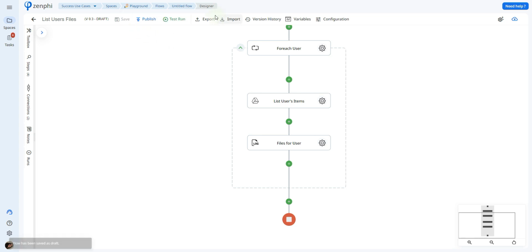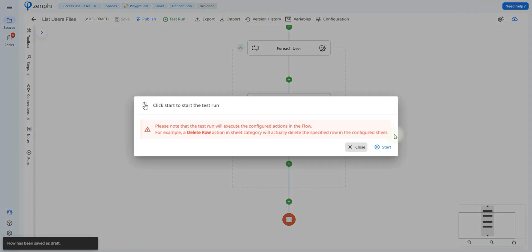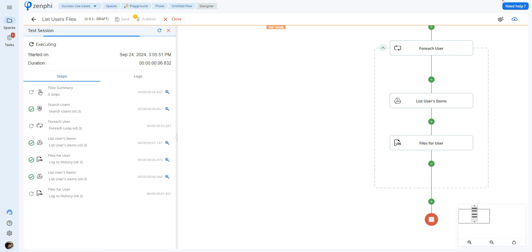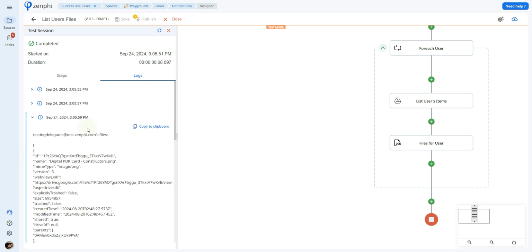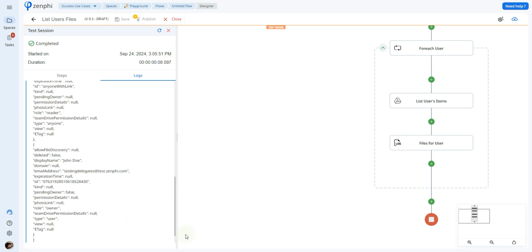Let's go ahead and save and test run, start a new instance, and click Start. And as you can see, it's going one by one through each user. And since we added the log to history, we're able to see them in the log. So if I open up this, I'm able to see the email for the user and the different files if I scroll down. And that'll be everything.